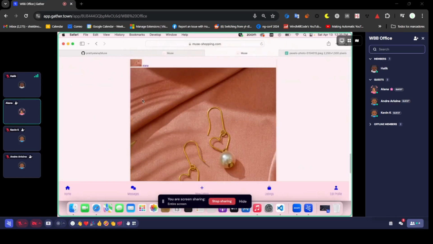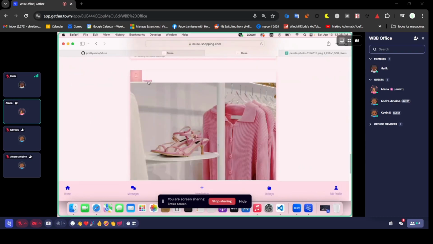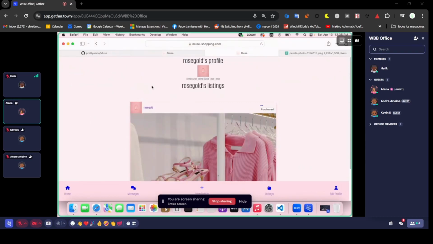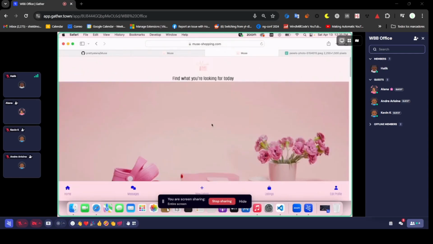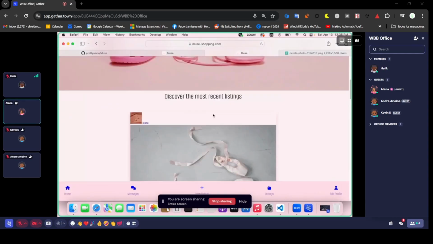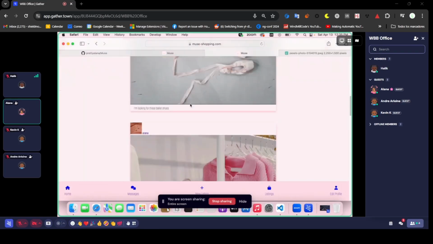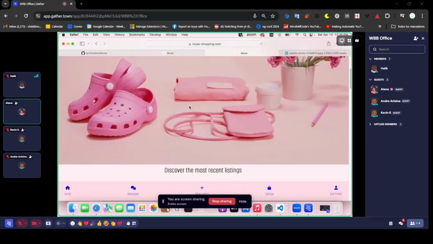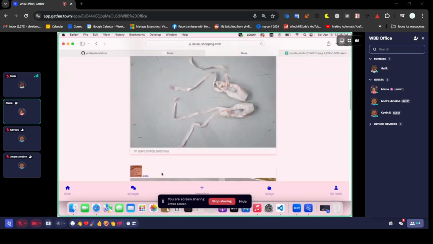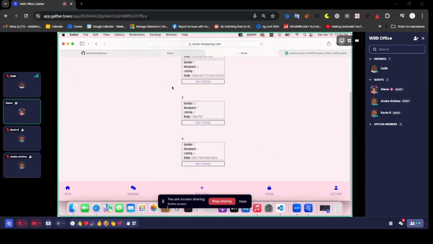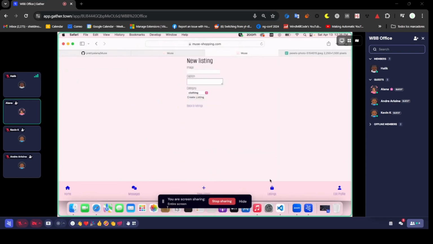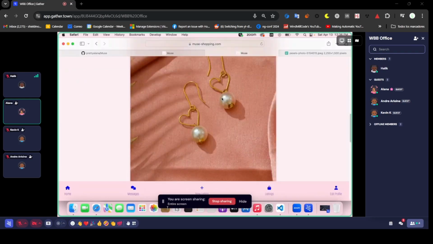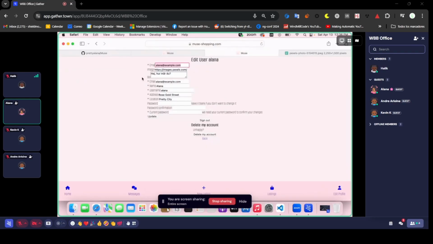So if I click on Rose Gold, you can see all of the posts that this person made. So anyone who signs up for an account and makes a listing, you'll see the most recent listings displayed on the homepage. And then the messages, these are private messages. There's creating a new listing, then there's the profile page, and this is if you want to edit any information on your profile.